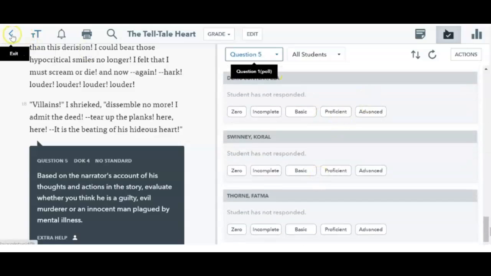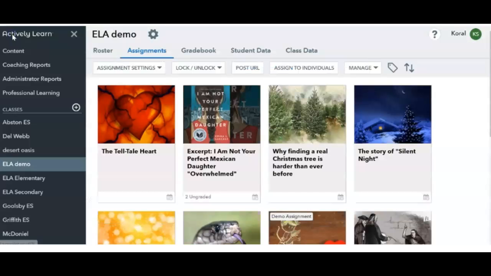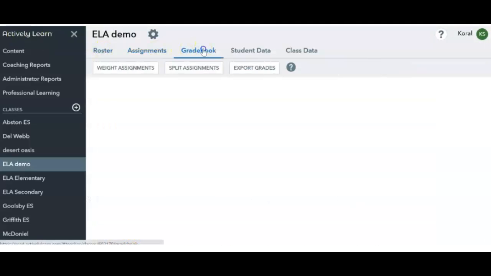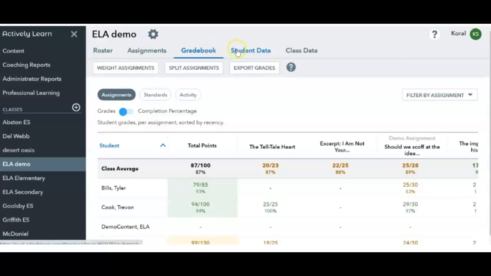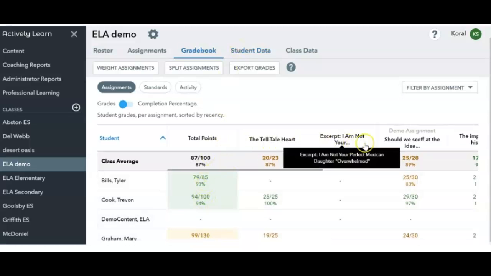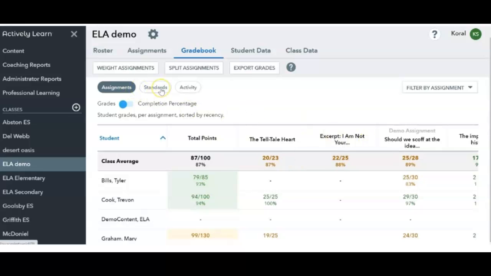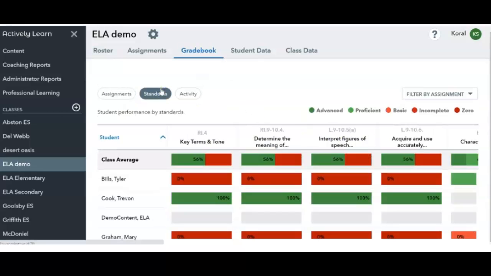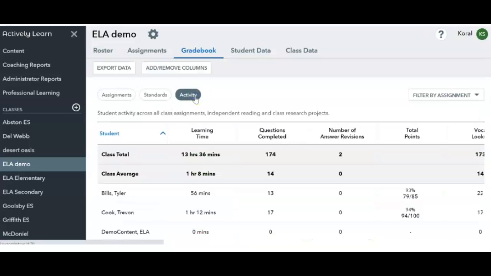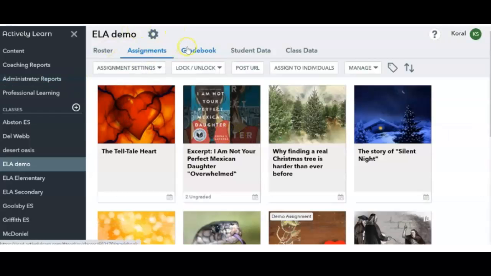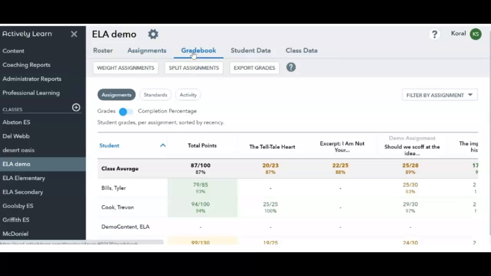I'm going to go back, exit. If I go into my gradebook, the scores that I gave them, or that they were given by answering the multiple choice activities, will appear below. I can also look at some information by standards and by activity. So again, I grade individual assignments in the assignment tab, and then I can go to my gradebook to see how all the information has been populated for every single assignment.